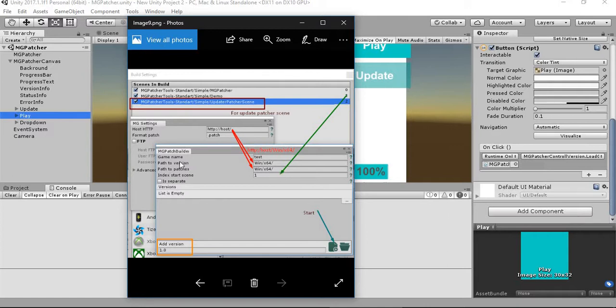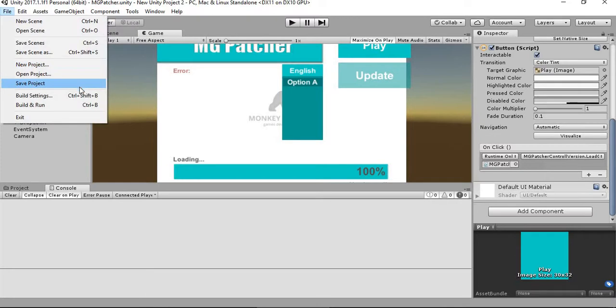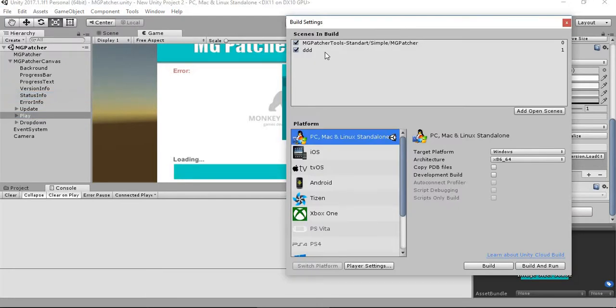Okay. I don't necessarily know what this is all about right here. I'm not gonna lie, I'm kind of in the dark on that one. Update patch scene? Why is that there? Just for giggles, we will go into the build thing.